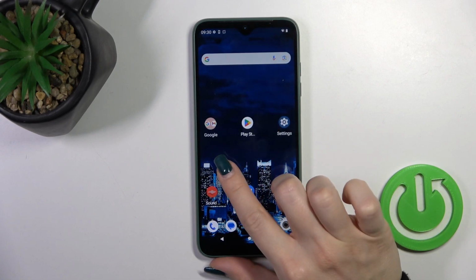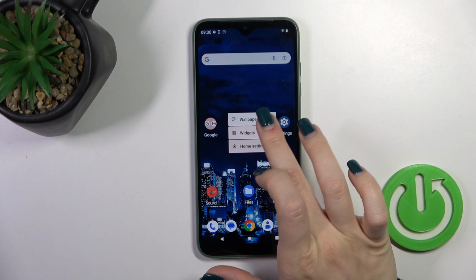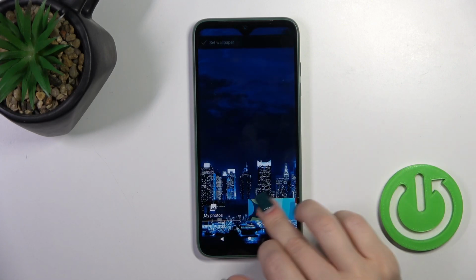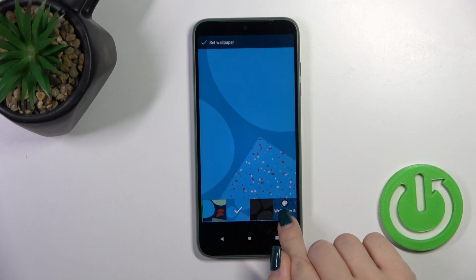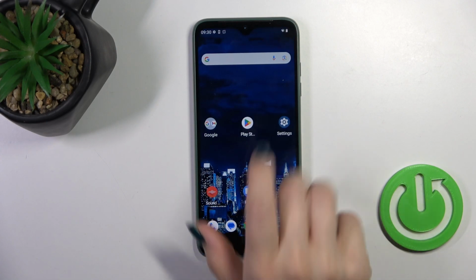So we got one more way how we could do that. Just hold the home screen for a while with your finger and tap the wallpaper and style. Click to change wallpaper and in the same way select one from the wallpapers. Tap to set, lock screen, and that's it.